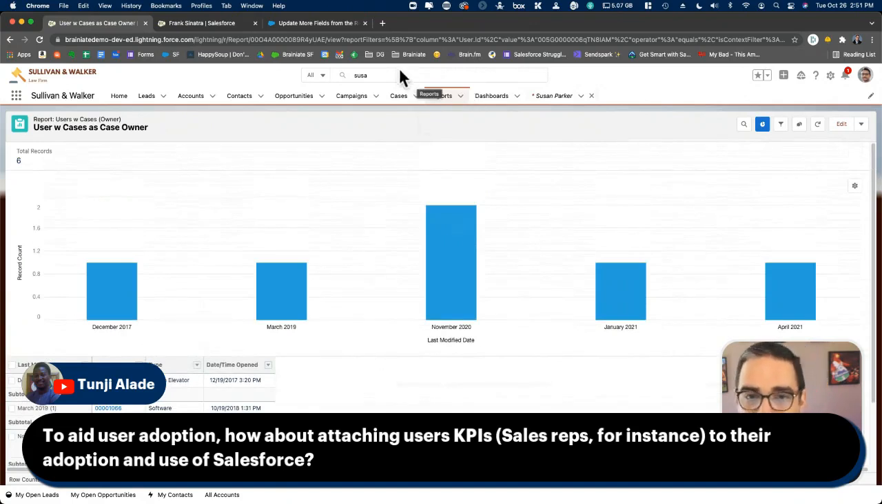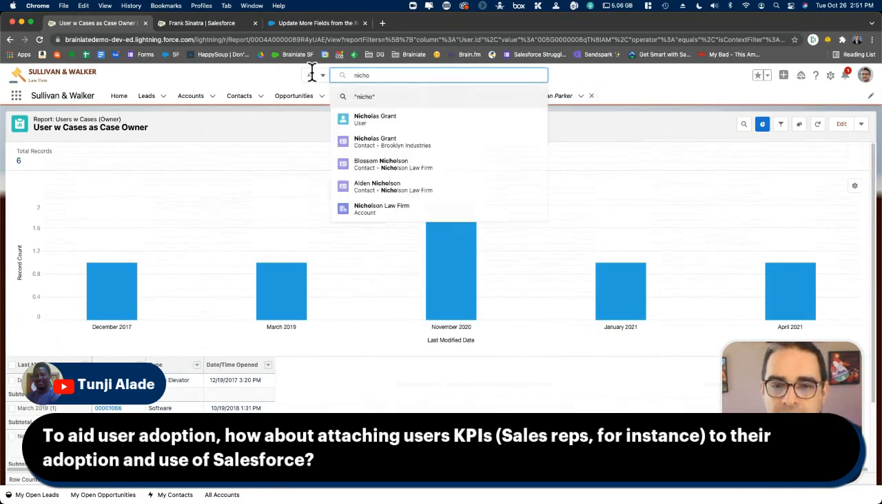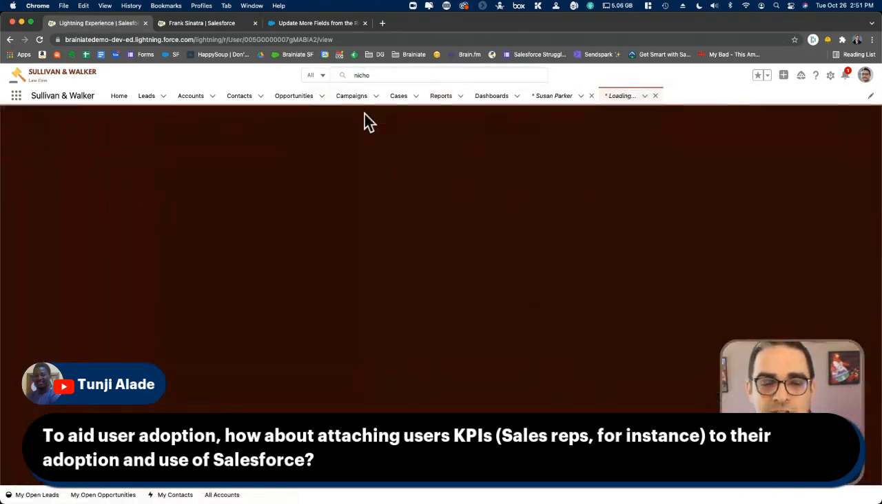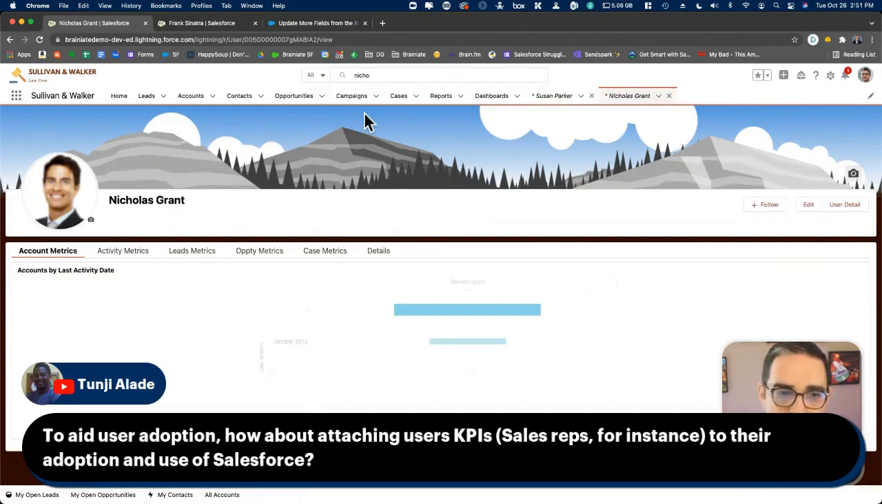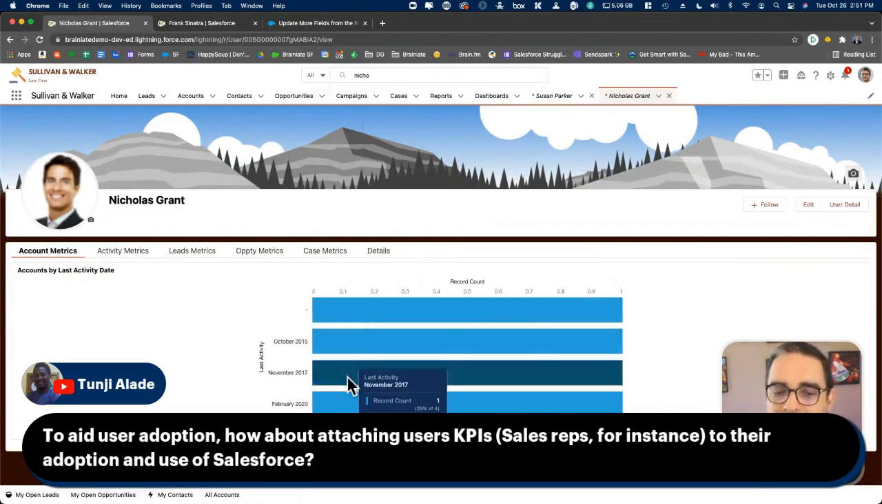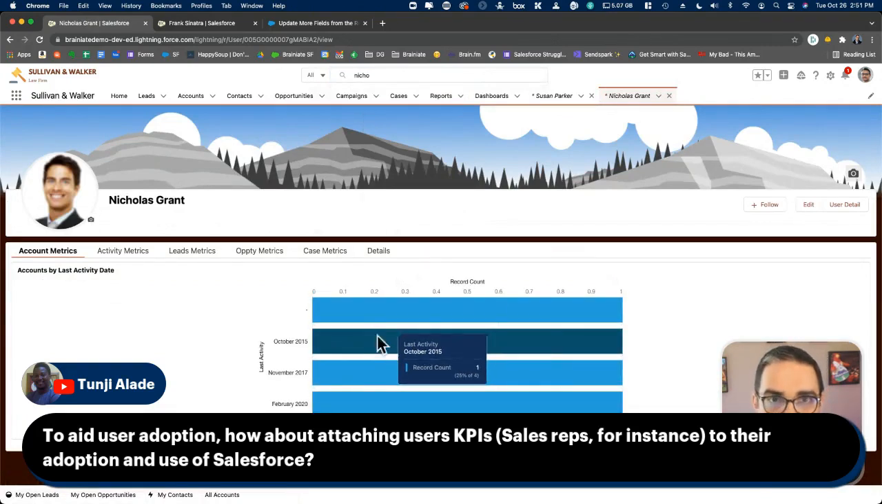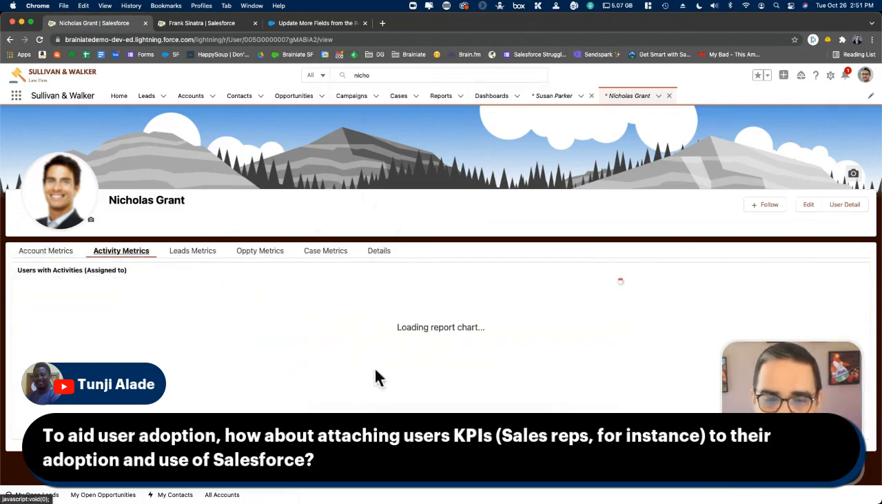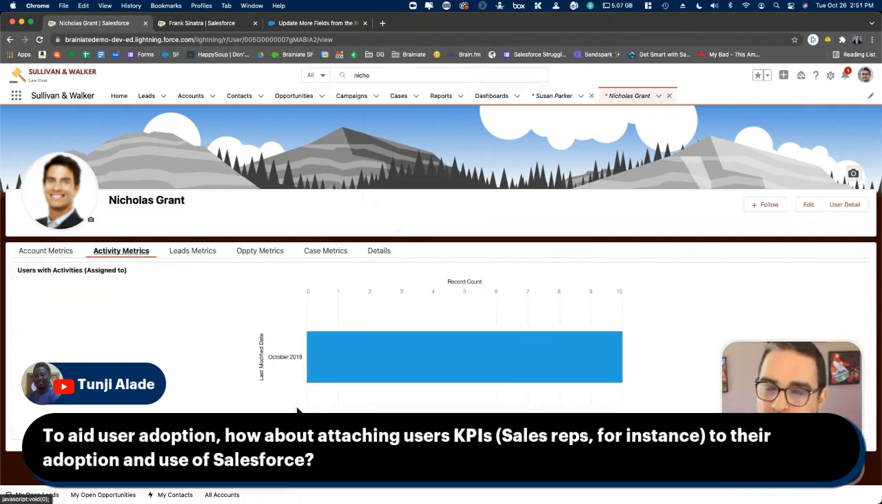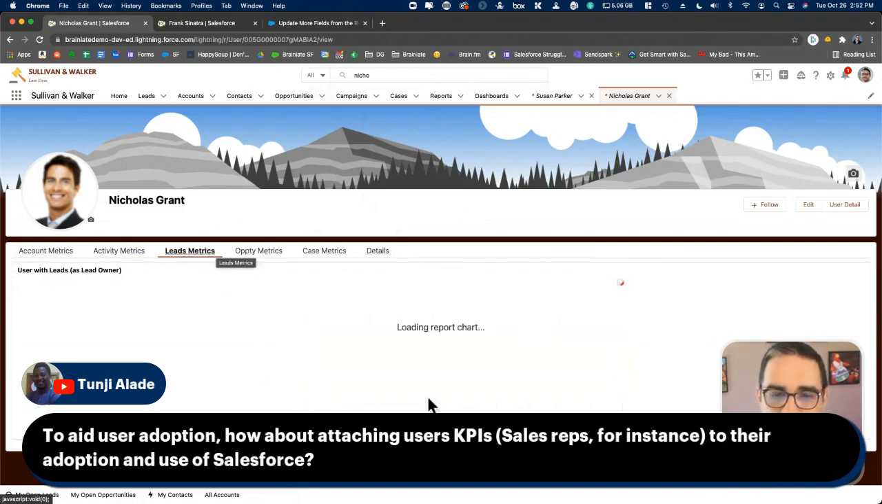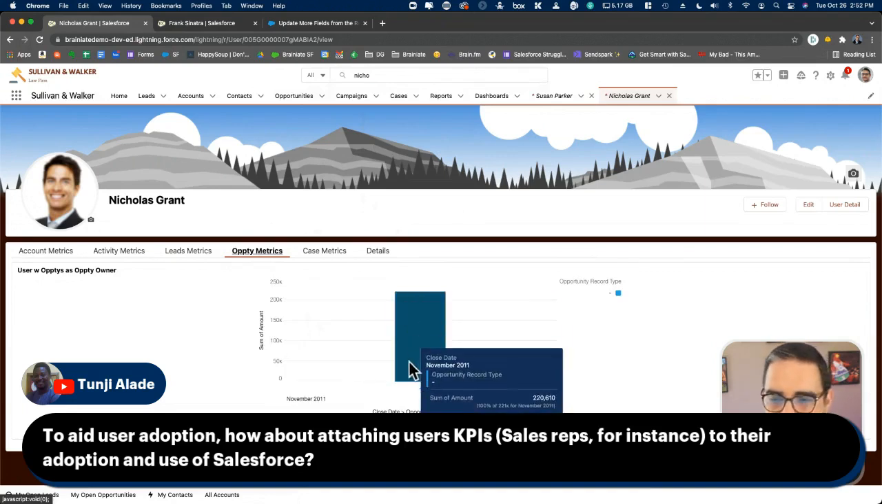And then, by the way, let's make believe Susan is about to walk out of the office and her colleague, Nicholas, is about to walk in. So I'm going to have my one-on-one review with Nicholas. And here I can see Nicholas's metrics that are all specific to him. So I can see from a user adoption, user data cleanliness perspective, user progress perspective, exactly what's going on. And I guess he doesn't have any leads. That's why that's showing up. And he might not have, oh, he has some opportunities.